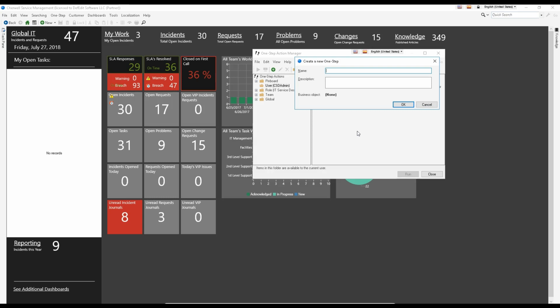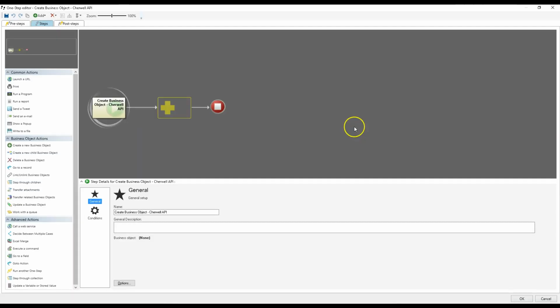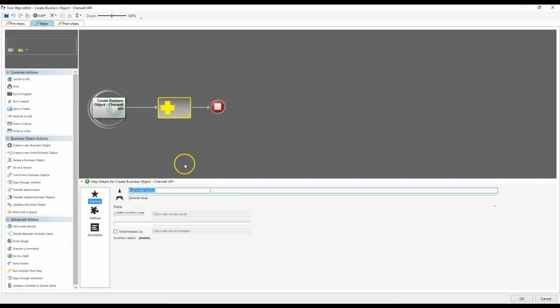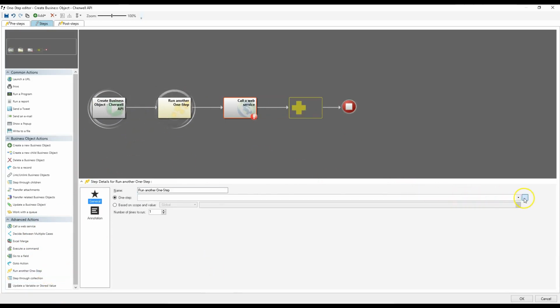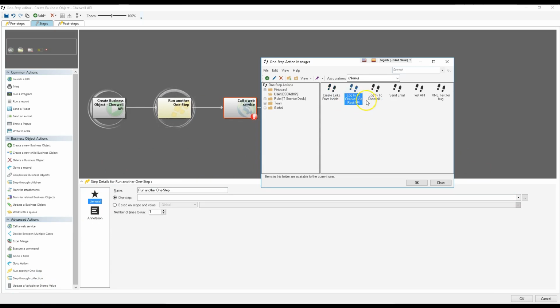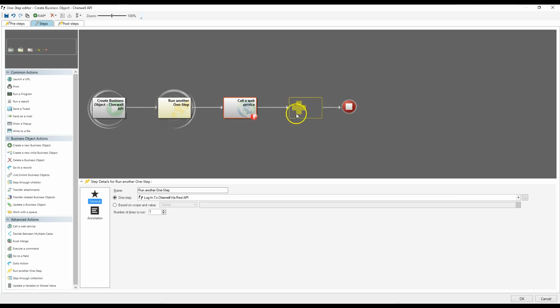So what I'm going to do now is I'm going to name my new one step. And here we're going to call another web service. Actually, before I do that, this runs a one step. So this runs our login to Cherwell via REST API one step.